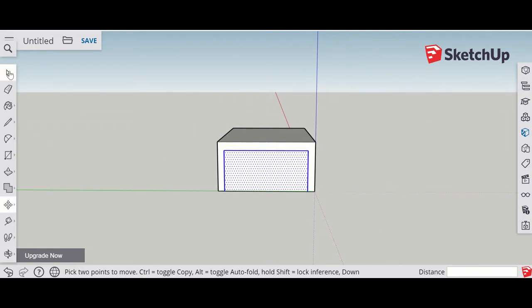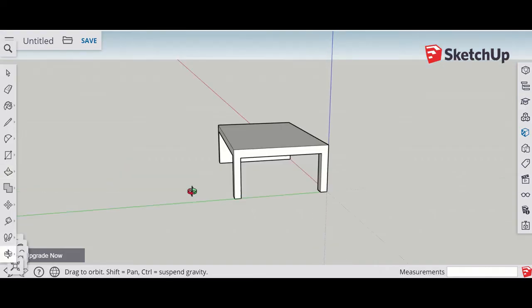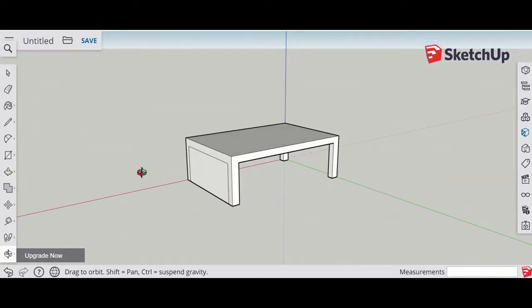And again, if you click off and then use the push-pull tool, and the same on this side as well. Okay, that's a basic table almost complete.